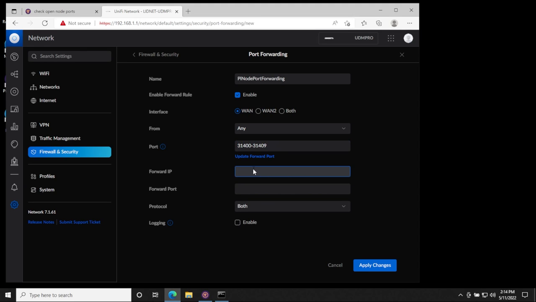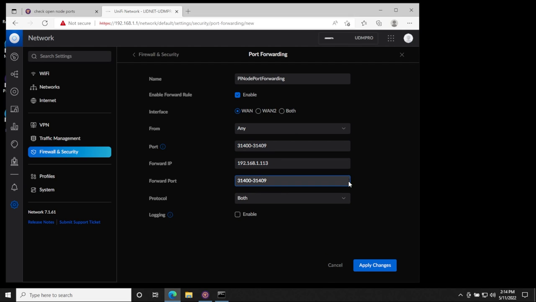And then below, we're going to be putting in the IP address. Now the forward IP address is going to be the IP that your node computer is running. So for me, it's 192.168.1.113. Yours is going to be whatever your node PC's IP address is. The forward ports that we're going to be doing is going to be the exact same. So you can just copy and paste it and enter it in.